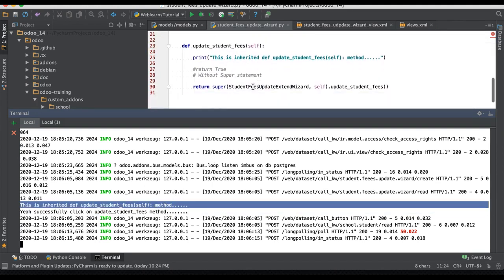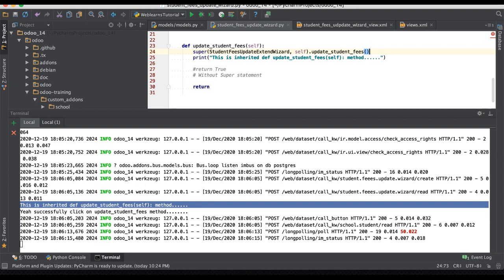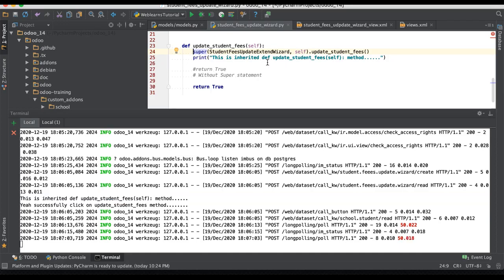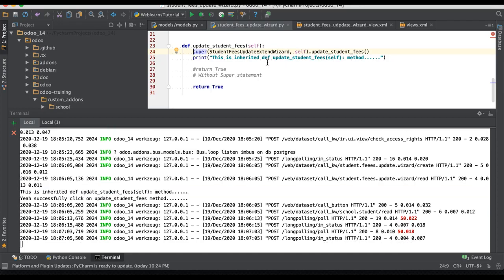Here you may also have a question: is it fine to call the super statement before the print statement? Yes, you can do it this way. And if this method returns some data, then you can store it in a variable, and simply return that variable.